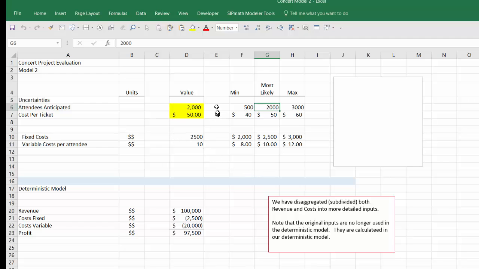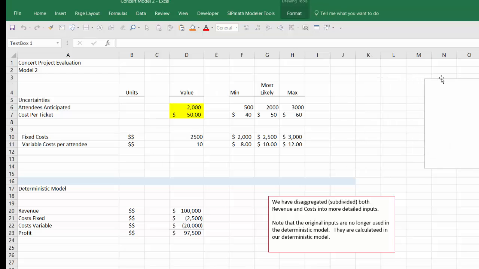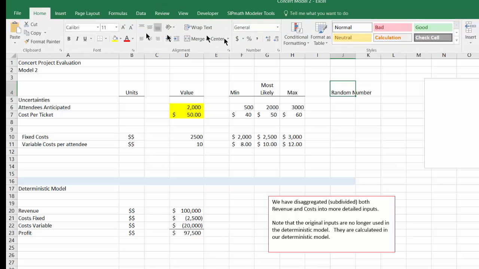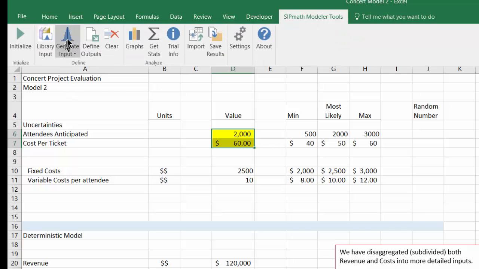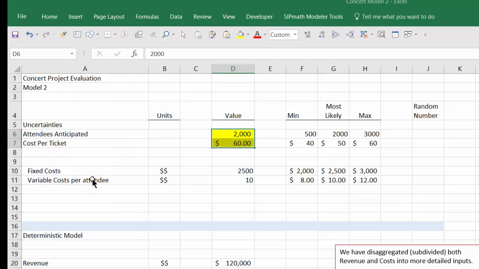Okay, so now we're almost ready to go. Let me move this out of the way now. I don't need that. Over here, I'm going to put the random number. All right. So now we want to set up these two variables as random variables based on these triangular distributions. So what we'll do is we'll go over to our two values. We'll click on SIPmath Modeler Tools, Generate Input, Triangular.